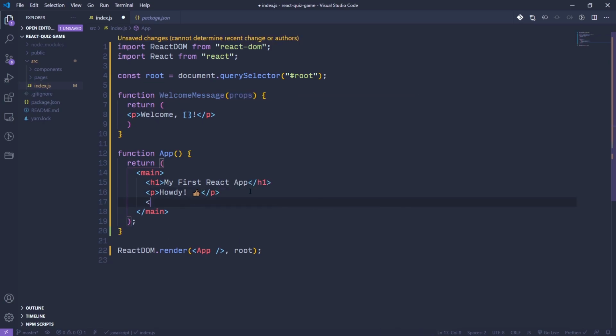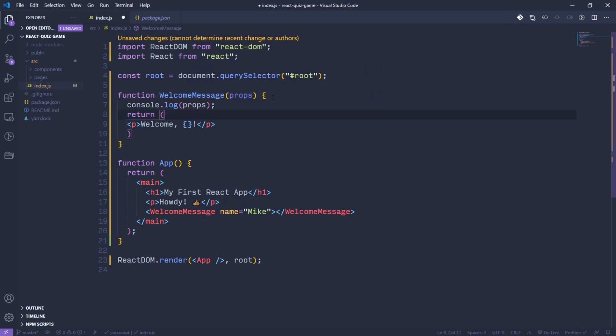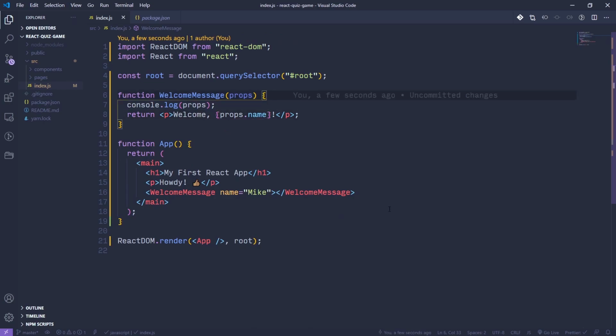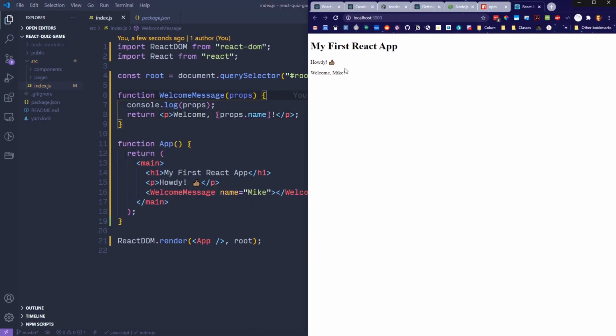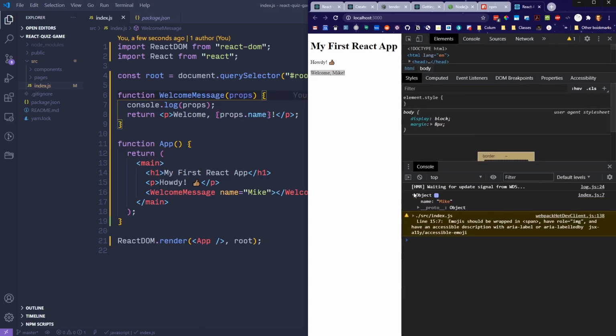So if I create a WelcomeMessage here, and I say name equals Mike, this is going to be put onto our props object. I can see that by printing out props. And we can use that down here by saying props.name. So we should see in our browser a welcome Mike, and if we inspect that props object, we should see it has a property called name with a value of Mike.